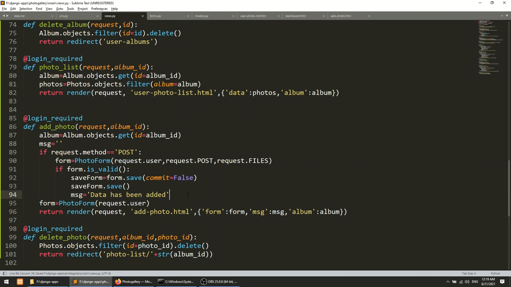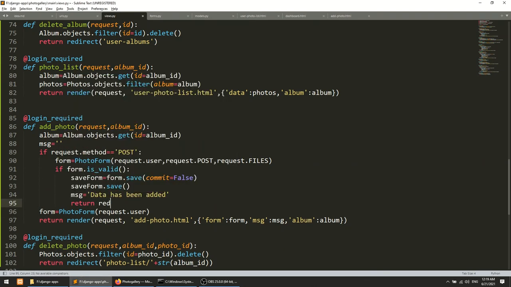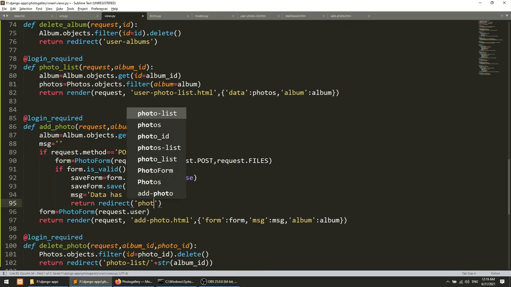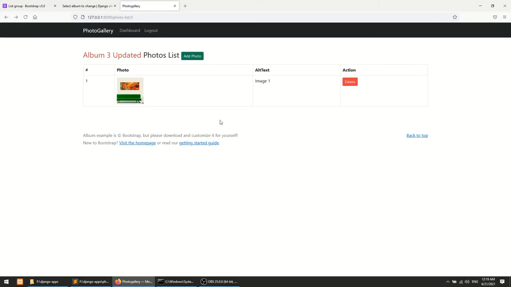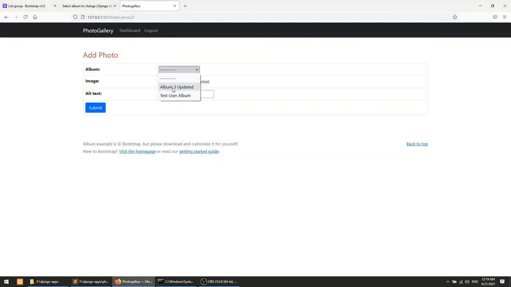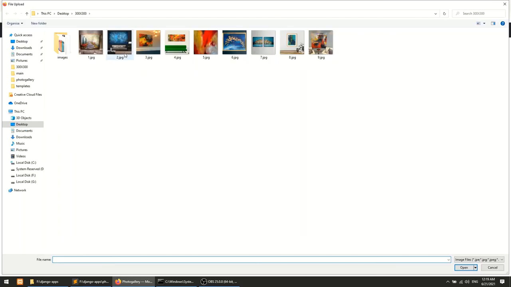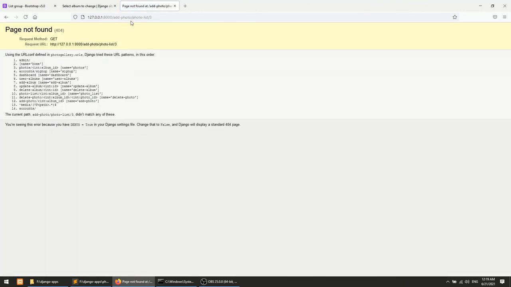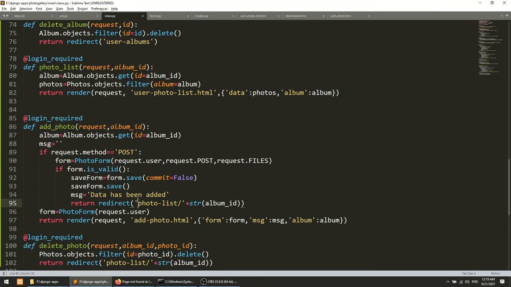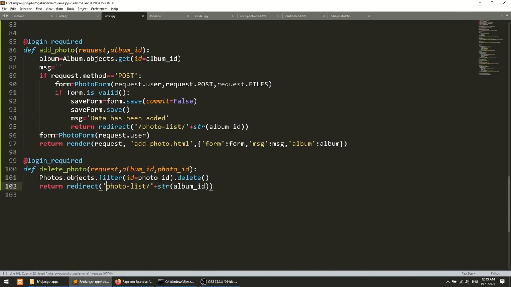Okay, and here we can redirect, return redirect. Where do we want to redirect, photo list, photo list slash plus string, and I want to redirect to album id. So refresh this page. So here we have add photo, click on this, and let's add a test user album, add one more photo, and we are redirecting somewhere else. Actually we need to add something here.